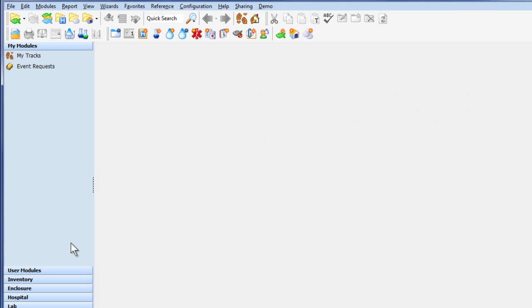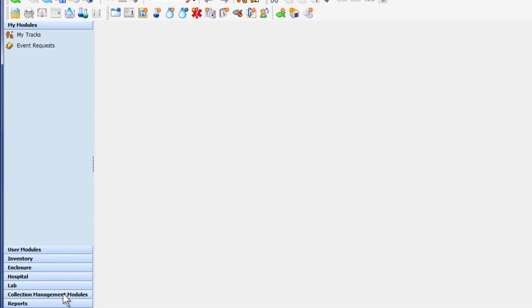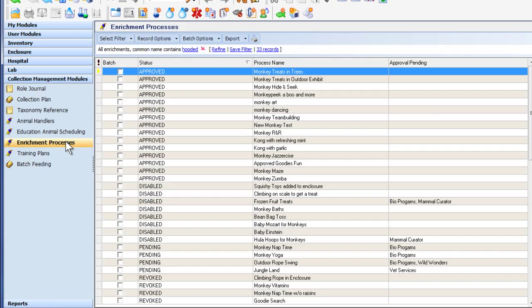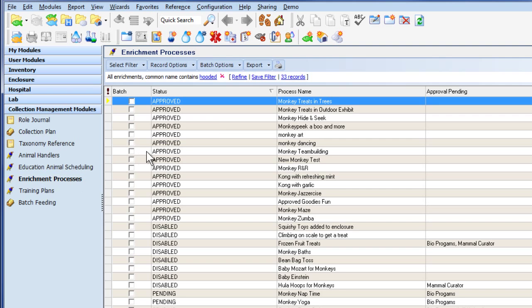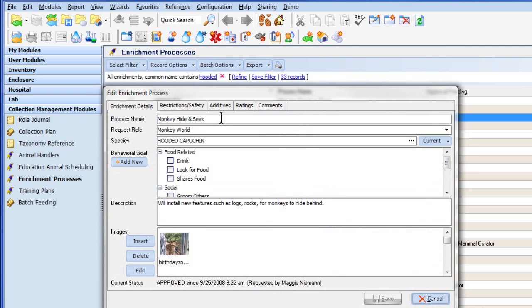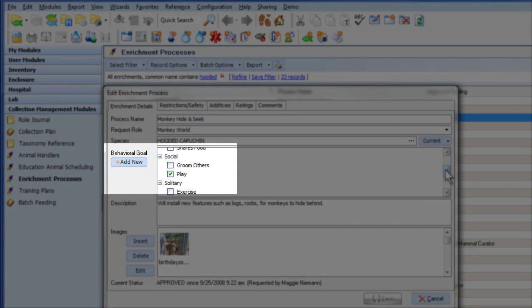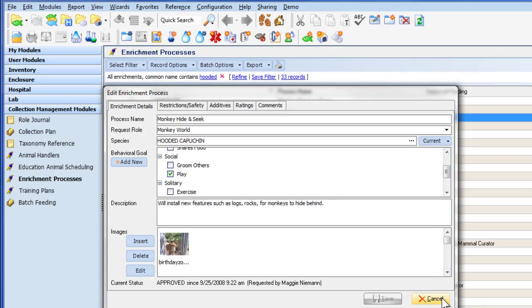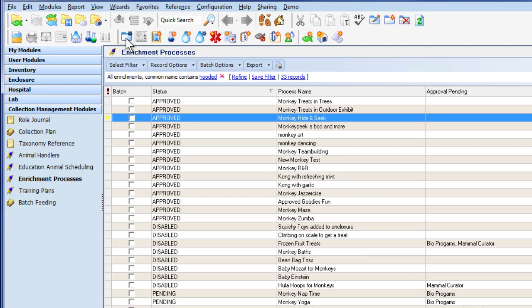Let's go to the Enrichment Processes module again and look at the approved process, Monkey Hide and Seek. You can see all of the details of the process in the Enrichment Process window, including the behavior goal of play. Now, let's open the Daily Wizard for that role and that species.